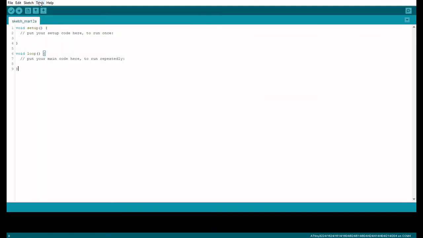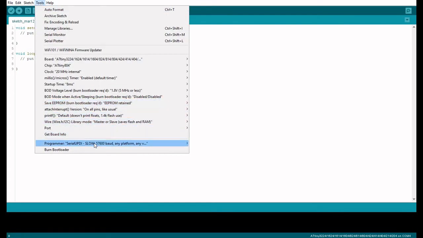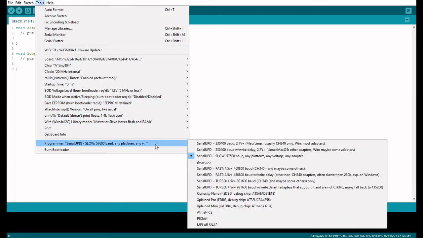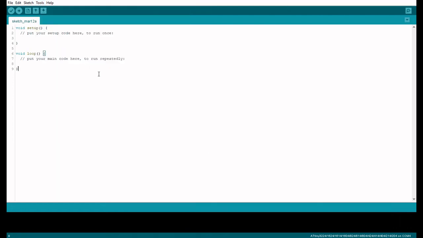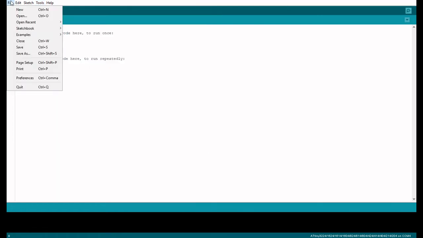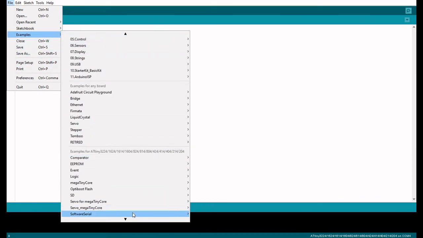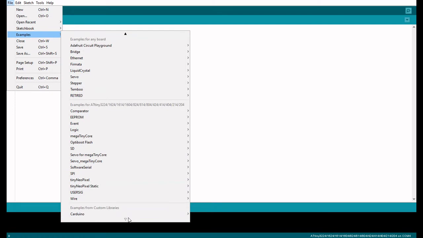So the correct board is the one that has ATtiny 804 in it, and then obviously the correct chip is the ATtiny 804. And then you also need the programmer set to UPDI, and I suggest you start with the slow one, and then once you have that working, you can switch to the faster one to get a bit faster upload. Then after those are selected, if we go back to our examples, we'll see that they are now supported and show up just under Examples Carduino.